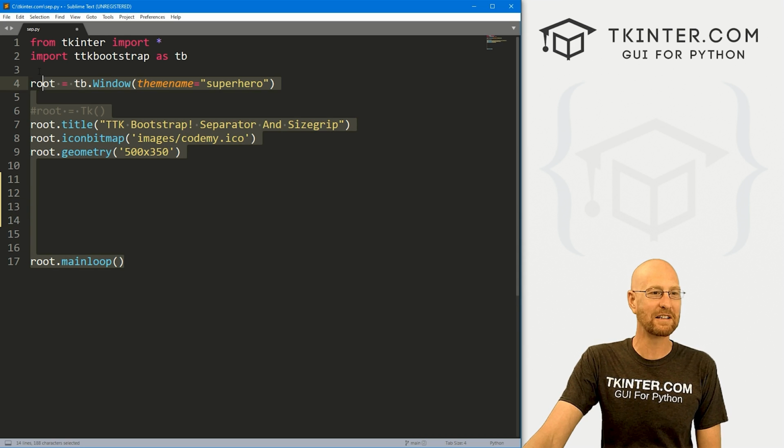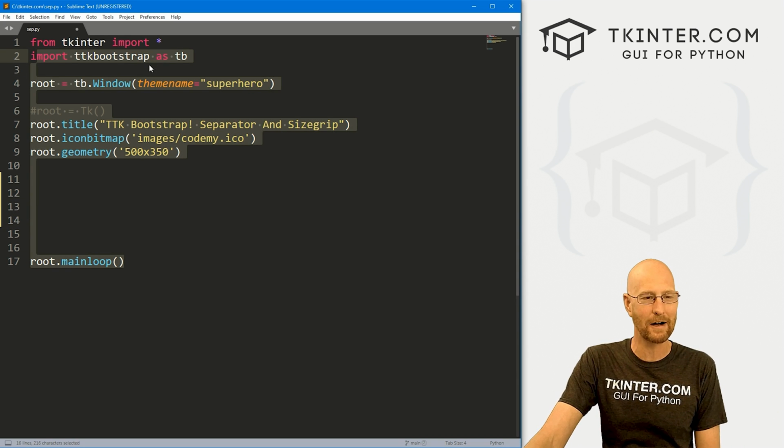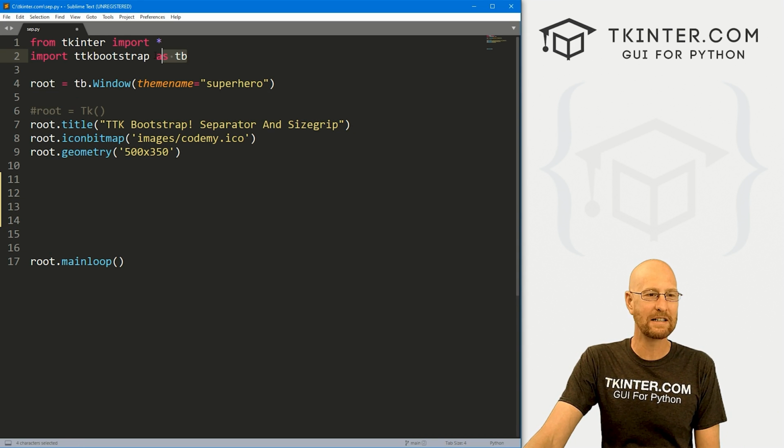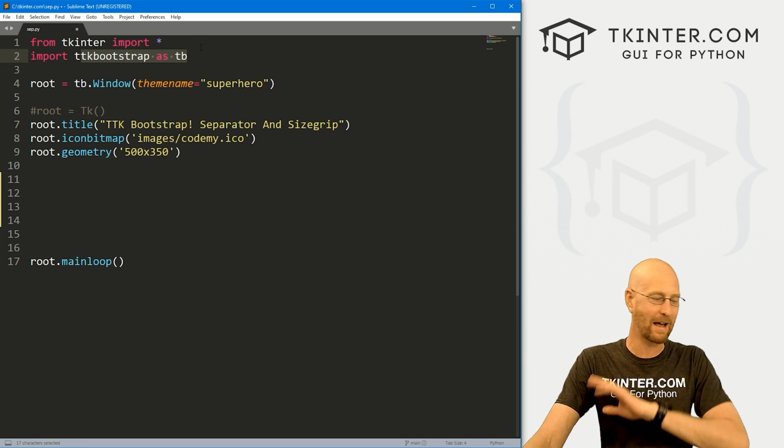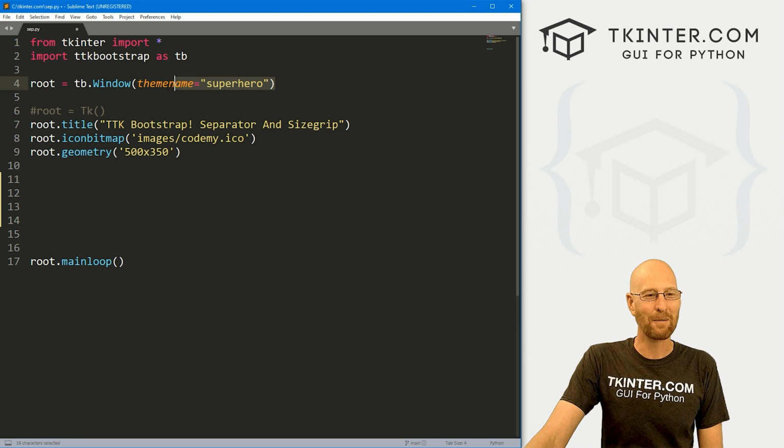So I've got a file, I'm just calling it sep.py, short for separator.py, I guess. And we're importing TTK Bootstrap as TB. I pip installed that long ago in this series. We're using the superhero theme, and that's pretty much it.